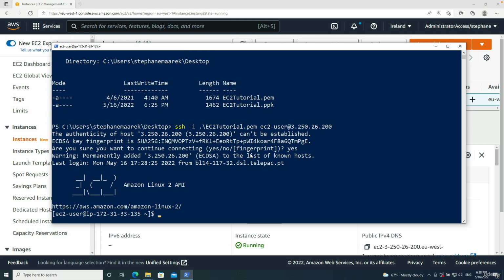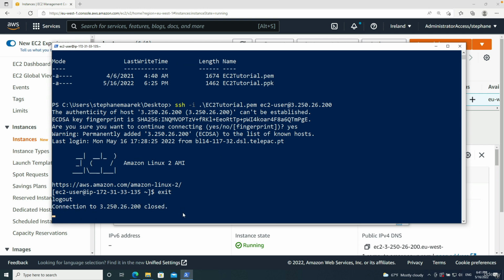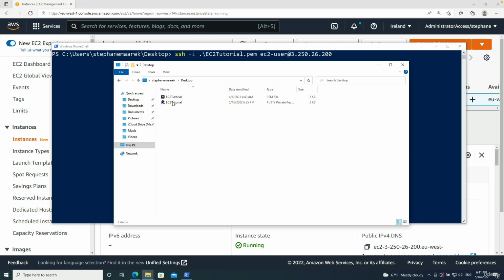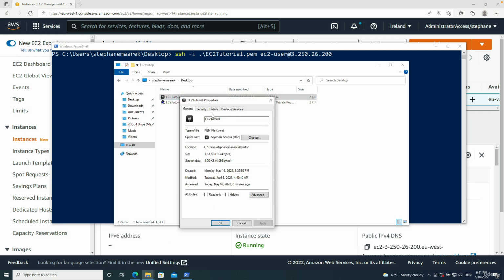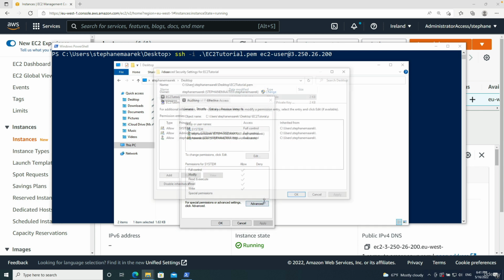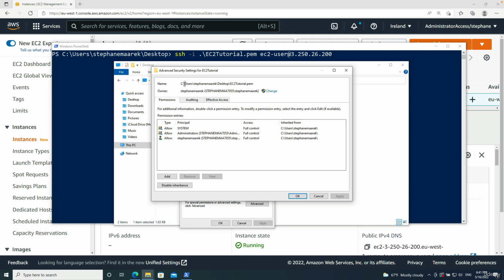So sometimes you will get permission issues, okay? So sometimes the permissions will not be happy, and I will show you how to fix them. So first, let's exit this and clear the screen. In case you get a permission issue when running this command, what you have to do is to find your key. So for me, it's on my desktop. You right-click on your PEM file, you do Properties, you go to the Security tab, and this is where we're going to change permissions. So to do so, we're going to do Advanced, and the first thing you need to make sure of is that the owner of this file is yourself.